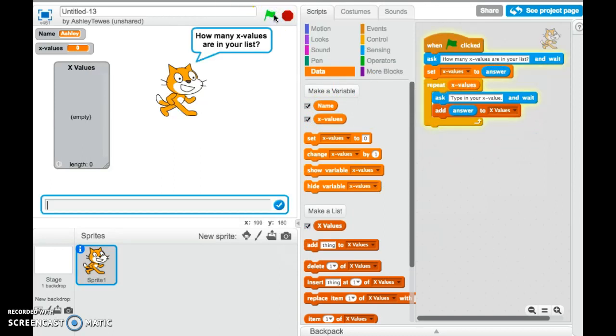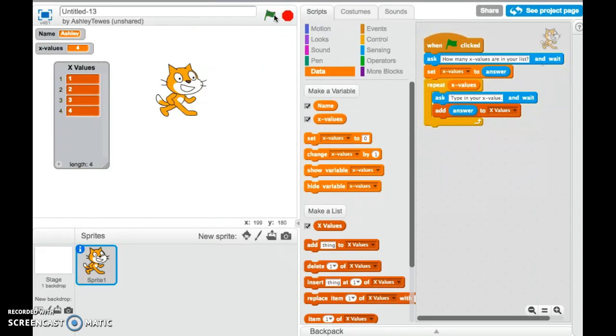How many X values are in your list? Let's say 4. So now this should repeat 4 times. So I'm going to say 1 is in my list, 2, 3, and 4. And now you'll notice we've got inputs in our list, and we can react using some of these different numbers.